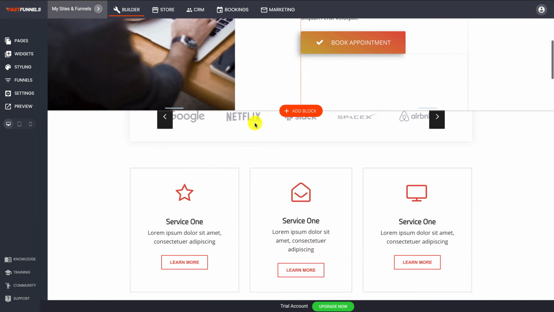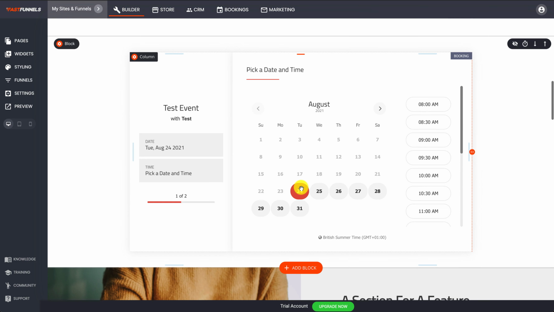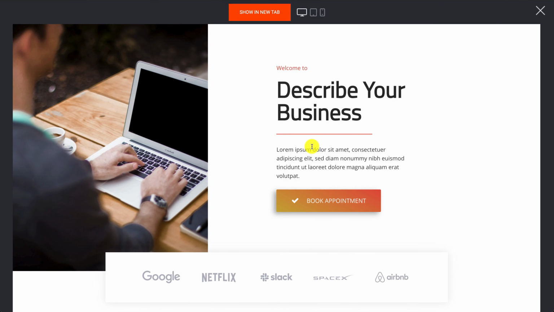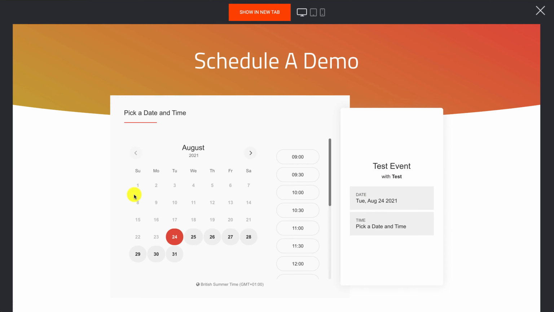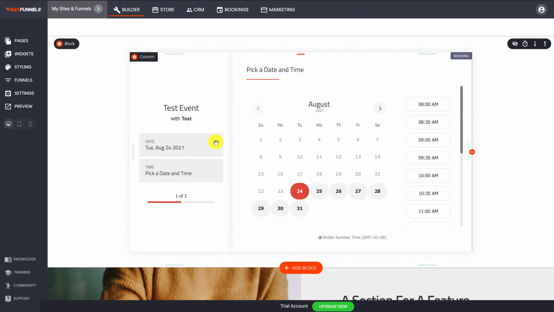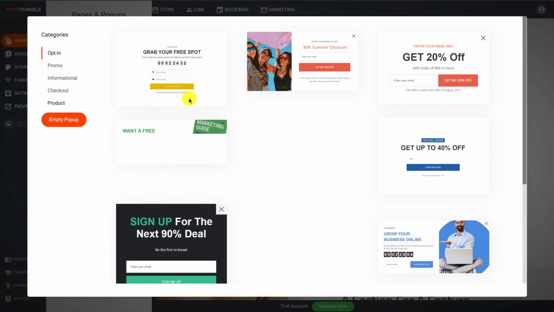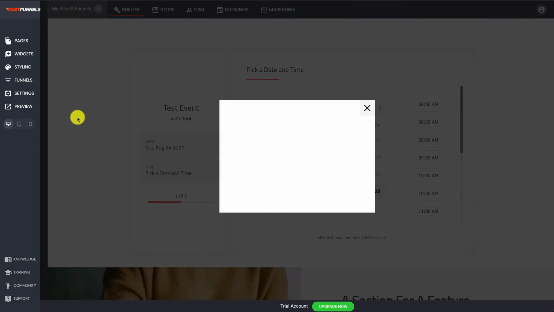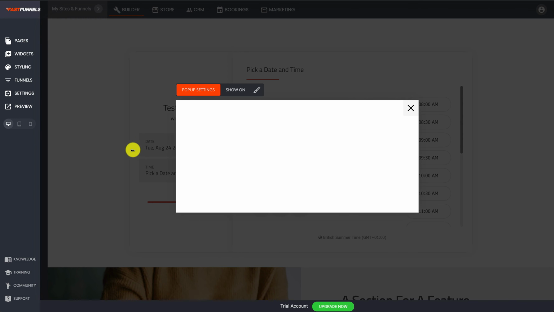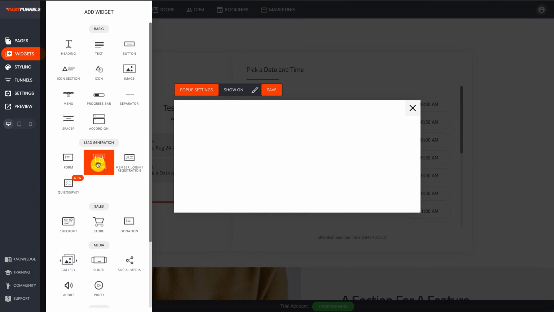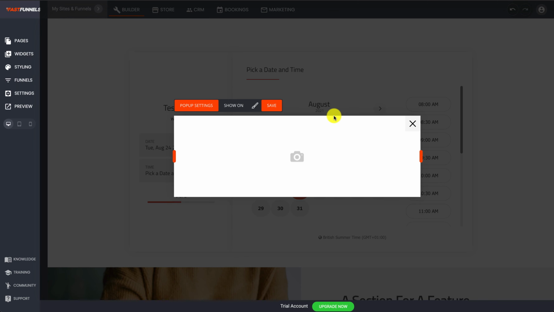But this video is really just designed to show you how you can put it into something. And also what's good is you can put it into pop-ups too. So if I click on this book appointment, that's taking you to a dedicated page there to schedule a demo in this example here. But you can put a calendar into a pop-up. If I just click add new, create a pop-up, we can just do an empty pop-up like this, drag it out like so, get your widget and then drop it over into the middle like this.